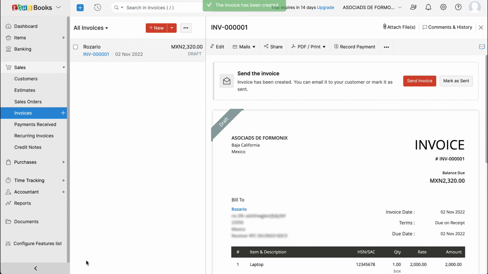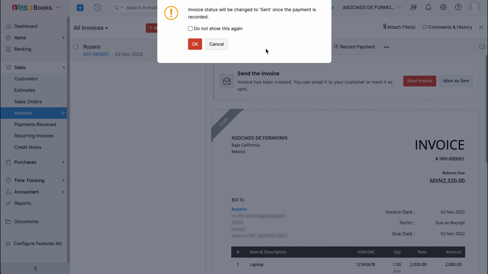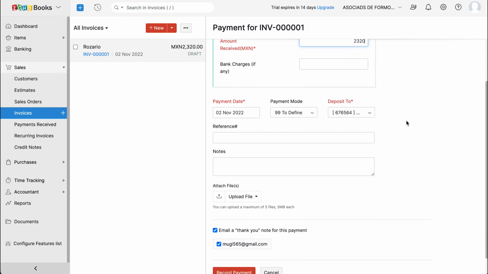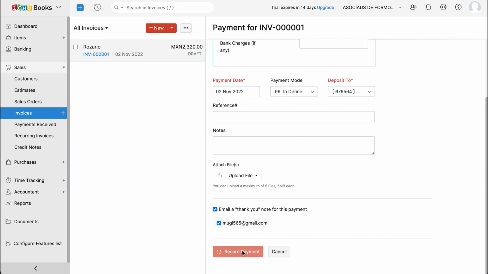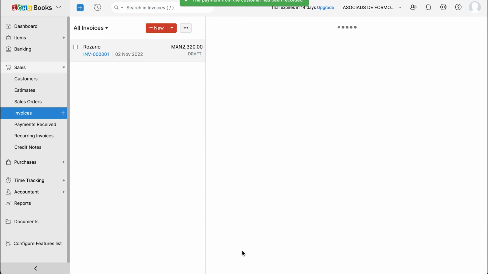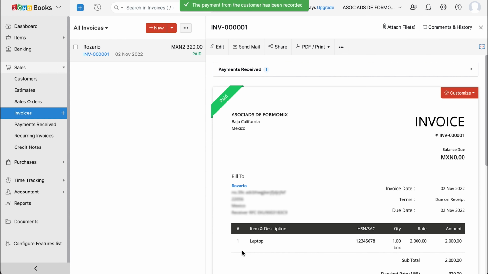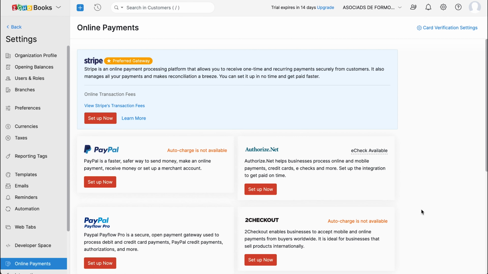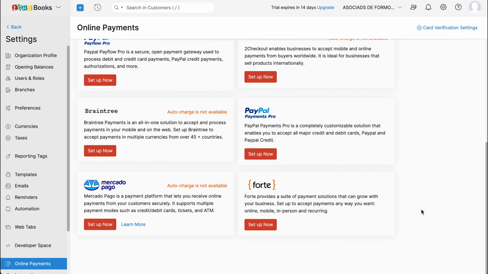If your customer has paid you offline, you can choose to record payments manually in Zoho Books. Click Record Payments and click OK. After the payment is recorded, the invoice status will be changed to paid. You can also integrate with any of your online payment gateways to receive online payments from your customers. Some of them include payment gateways like Mercado Pago and Stripe.